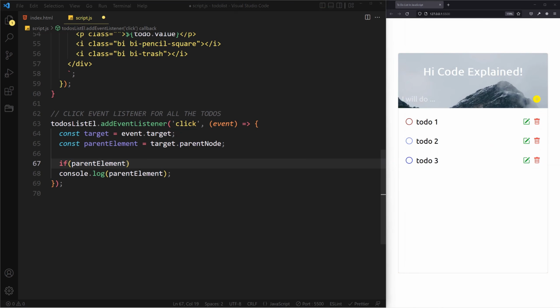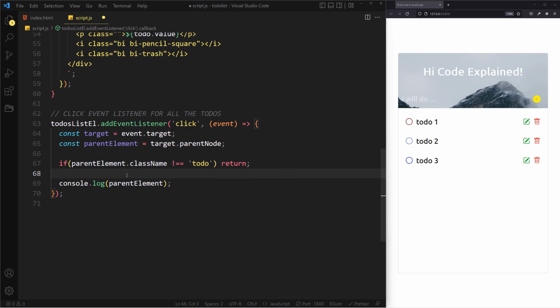So I'm gonna say class name, it's a property, it's to-do. So if this is not true, return. The rest of this code will run only if this is true, only if the user has clicked on an element whose parent is a to-do. So I'm gonna hit save now.